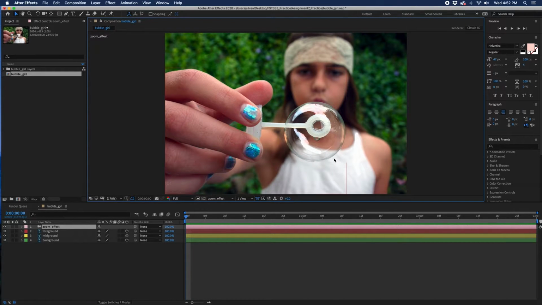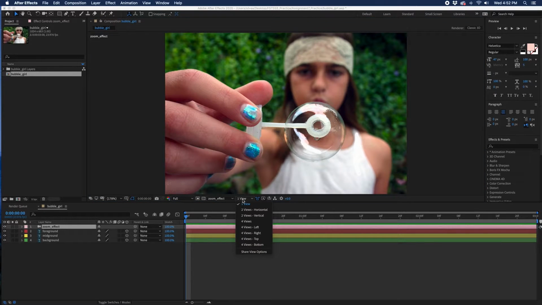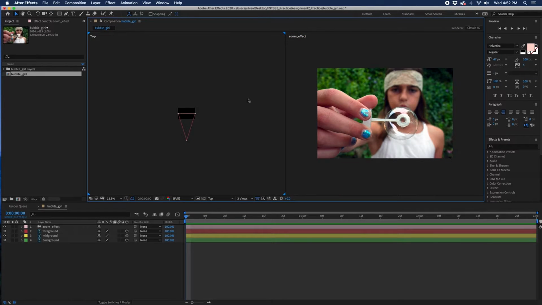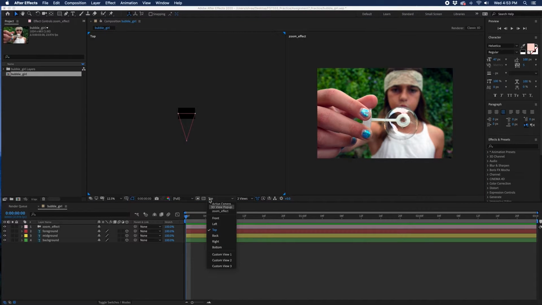So right at the bottom of the composition window, I'm going to switch to two views horizontal. And so now I have two different views, and this one is way zoomed out on the left. You have to make sure to select the view that you want to zoom in on. So I click on this left view, which happens to be top camera view. If you don't see the top camera view, which I think might be the default for After Effects, go ahead and switch it at the bottom of that view to top view.